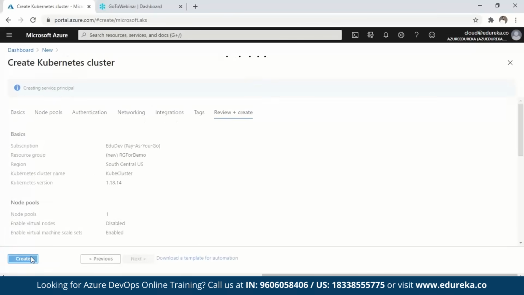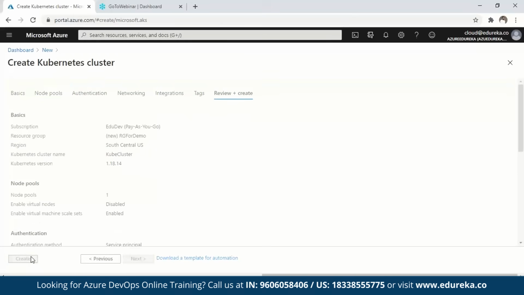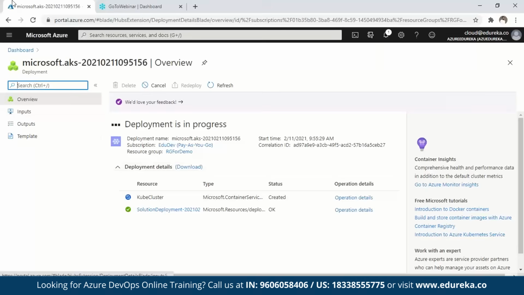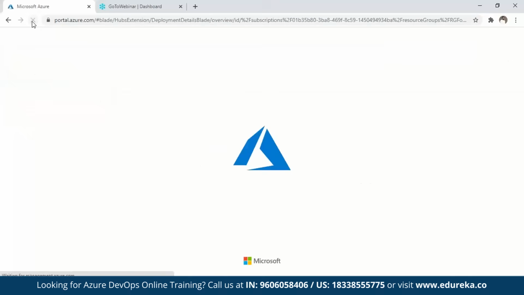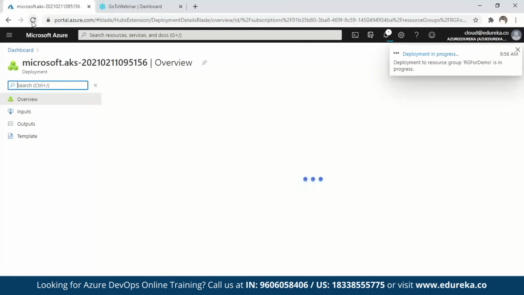For creating this, it will now review all the requirements. If the requirements are in place, it will go ahead and create your cluster and put everything in place. Okay. So it says, do you want to create it now? I'll say yes, create. Okay, let's just refresh and see whether our application is done.